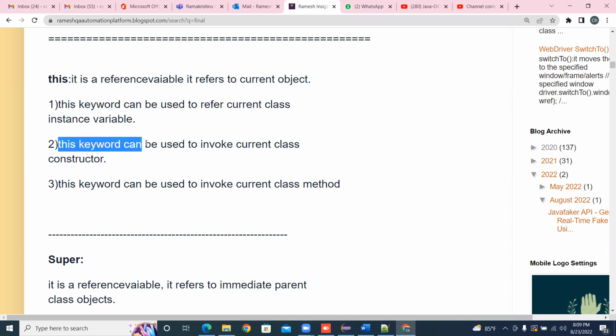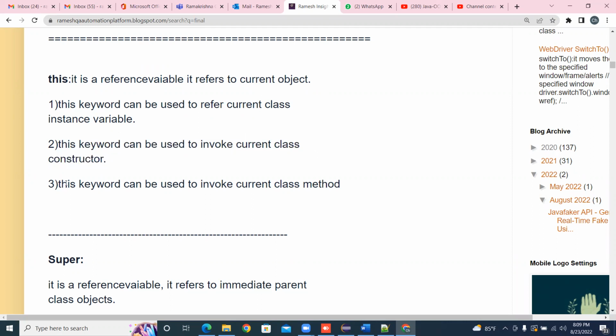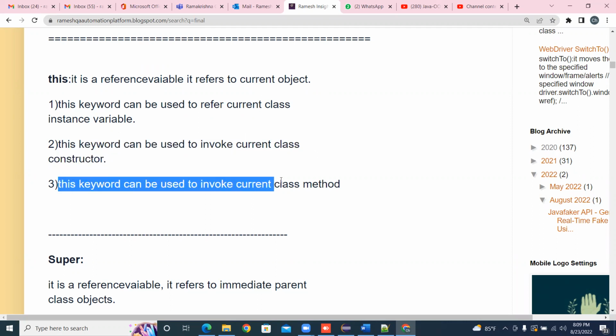This keyword can be used to invoke current class constructor. This keyword can be used to invoke current class method. If you want to call one non-static method in another non-static method, you can call this dot non-static method. But this keyword you cannot use inside static methods.